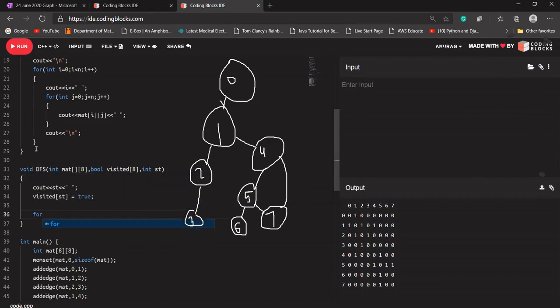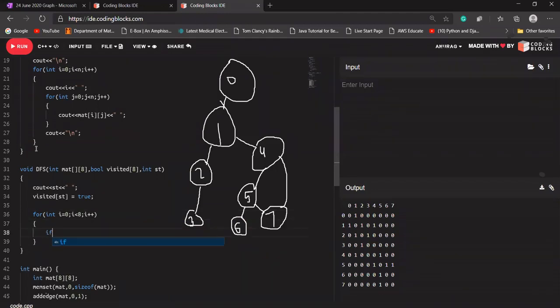And now I'm going to say for int i is equal to 0, i less than 8, i plus plus. I'm going to check which are the nodes that are directly connected to st. So I'm going to check mat of st and i. If mat of st i is true, meaning if it is 1, it means that there exists a path from st to i.